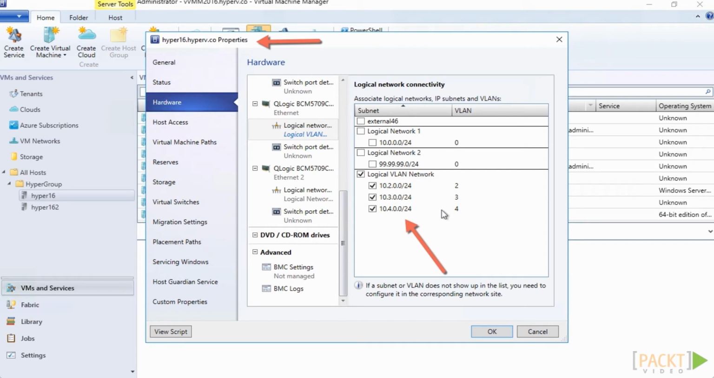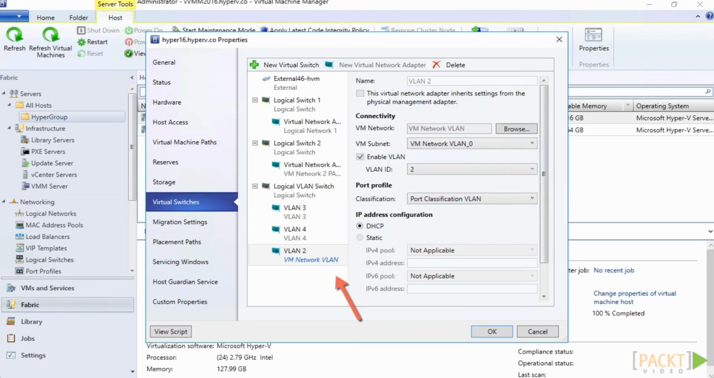Now you open up the properties of the Hyper-V host, click on Hardware, then Logical Network Connectivity, and select the VLANs that you want riding through this Hyper-V host adapter. Then you create a logical switch that contains the VLANs you want to go through that switch.